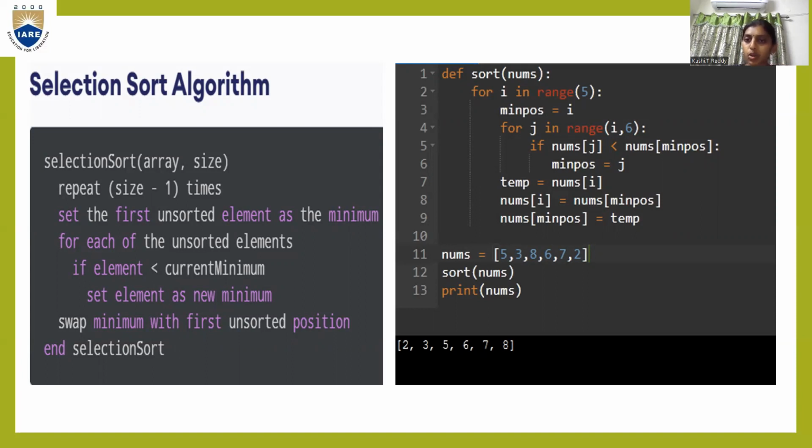min position is equal to i. For j in range of i, 6: if nums of j is less than nums of min position, then min position becomes j. So min position is equal to j, and temp is equal to nums of i. nums of i is equal to nums of min position. nums of min position is equal to temp.